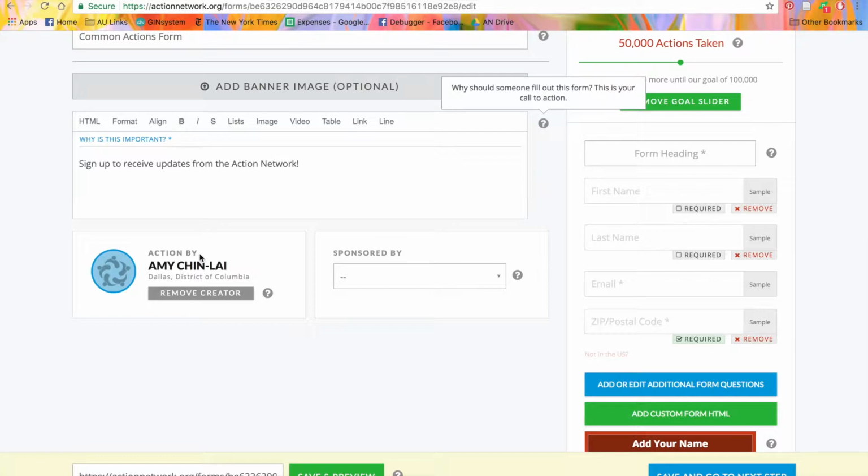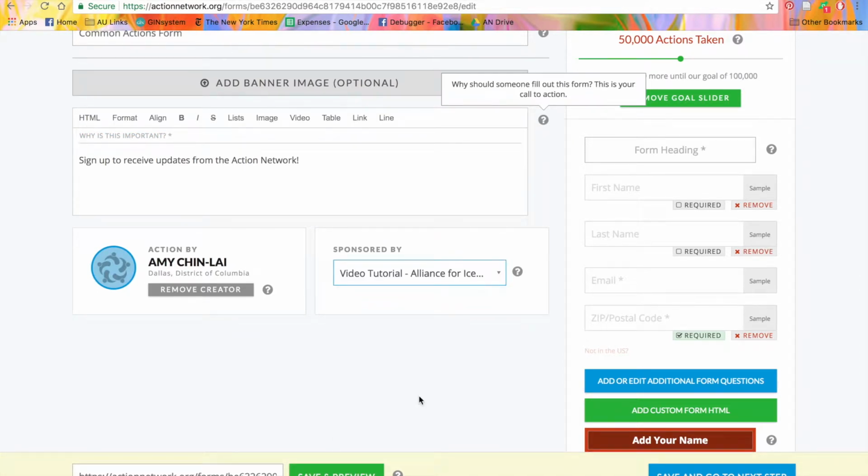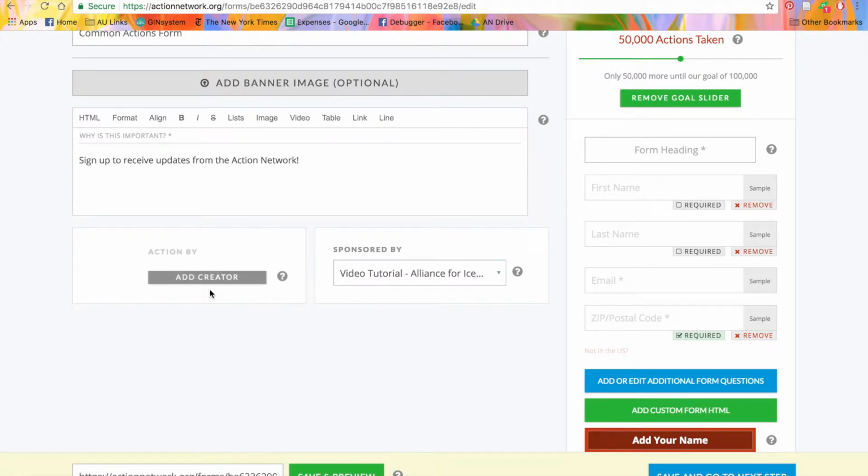The Action By shows an individual creator, right here, and the Sponsored By shows a group, which you can select from the drop-down menu. In most cases, you'll just want to show the action that's sponsored by your group, so all the data will go to your group and not the individual. For more information on groups, please watch our groups video tutorial at help.actionnetwork.org.